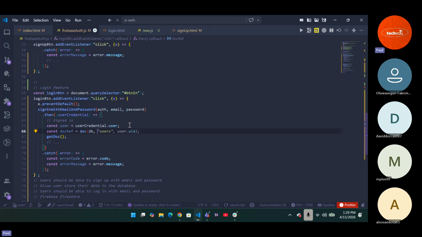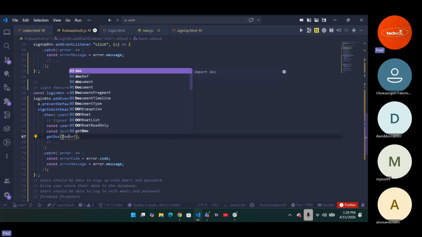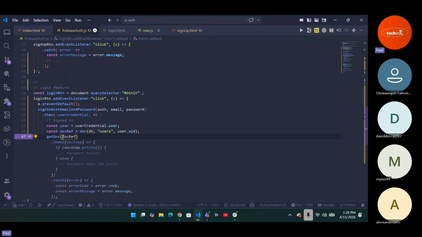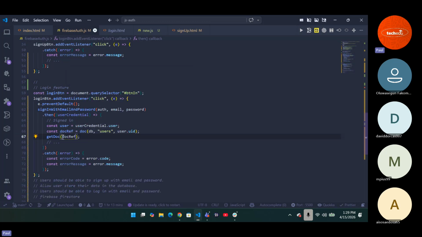Yeah, doc reference right here. Do the same thing, and then just reference the doc reference here. Still the same thing. Do you get that? Instead of writing it out, just say doc reference, because you might have to reference this document multiple times, since you're trying to get the document from that particular reference.